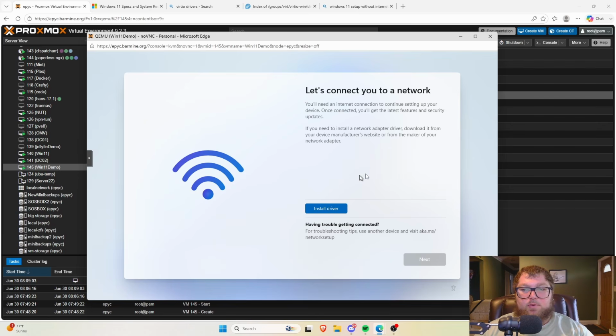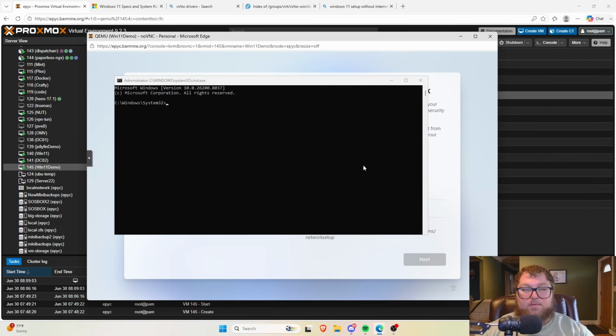Now at this point, it's going to want to connect to a network. I don't want to set up my Windows 11 box with a network because I need to add a Microsoft account. I just want to set this up with a local account. So if I hold the shift key and I hit F10, it's going to bring up a command prompt.